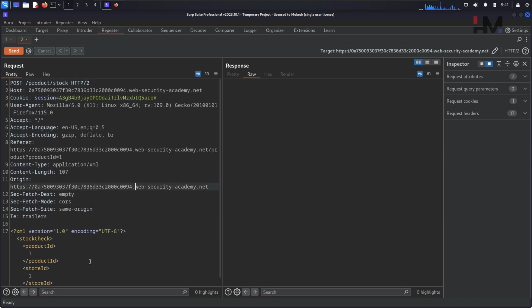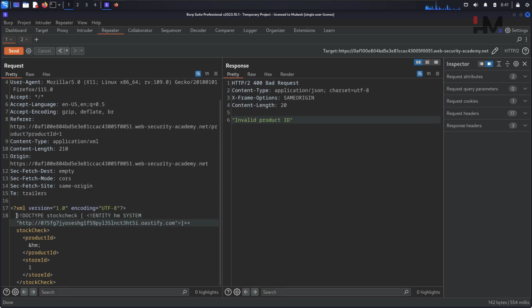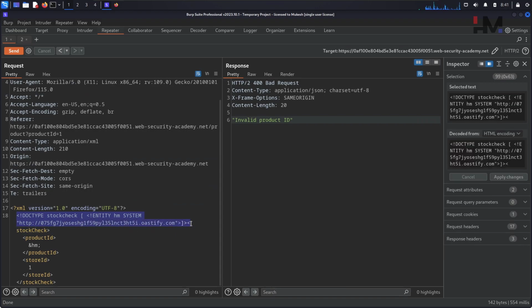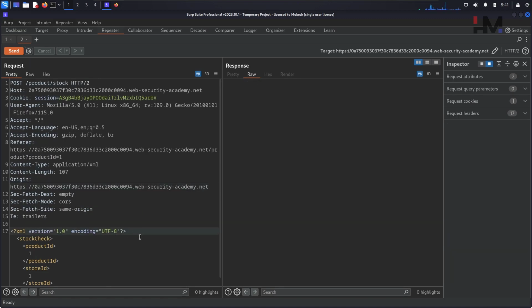As always, we have the previous lab's request right here. So this is the second lab. So what do we do? First, let us copy paste the same thing exactly, and check if this is working or not. Just paste it over here and just try to call this &hm; and just hit send.